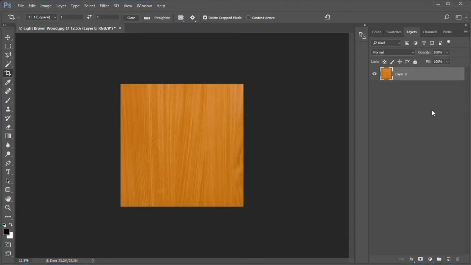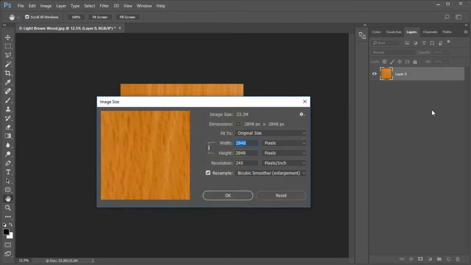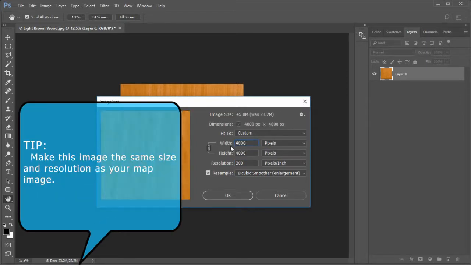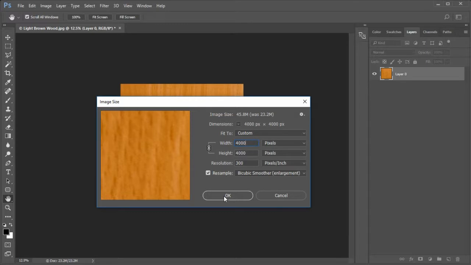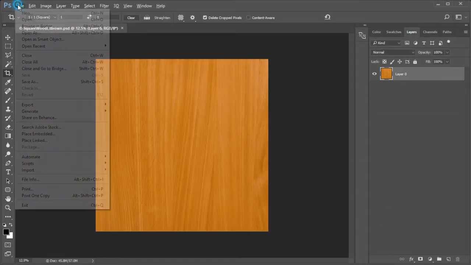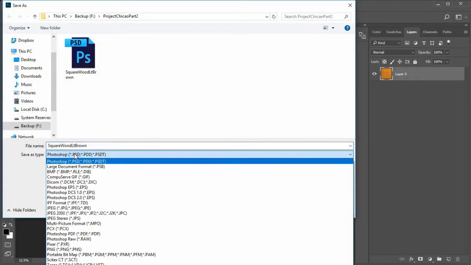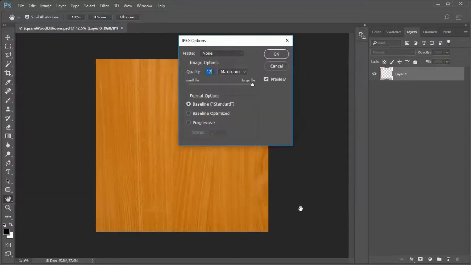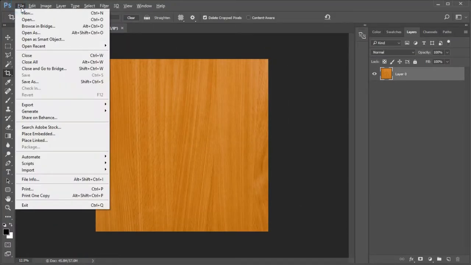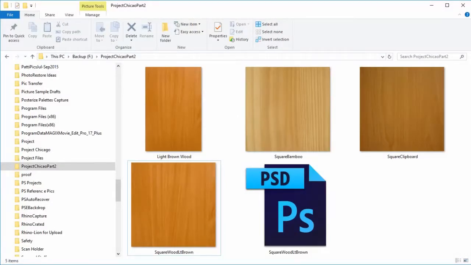Unlock the background layer. Choose Shift-Control-I for the image size dialog. Change the resolution to 300 pixels per inch. Change the width to 4000 pixels. Change to the hand tool. Save the image in your project file as squarewoodlightbrown.jpg. Close the image. Follow the same procedures for the bamboo and clipboard textures. You should end up with these 3 square JPEG files in your project area.